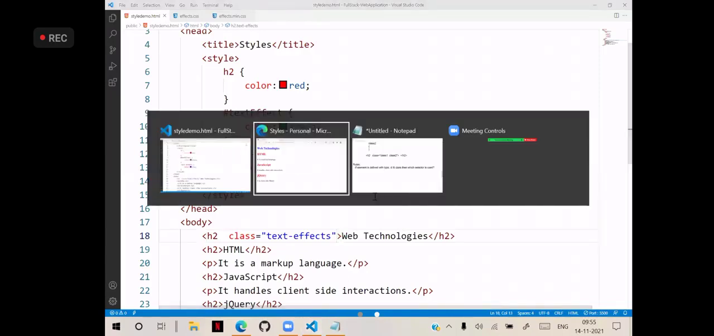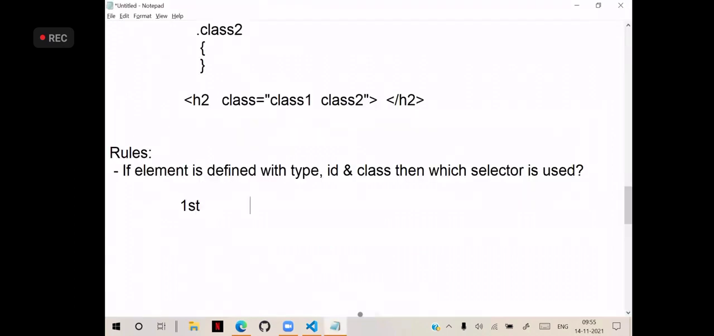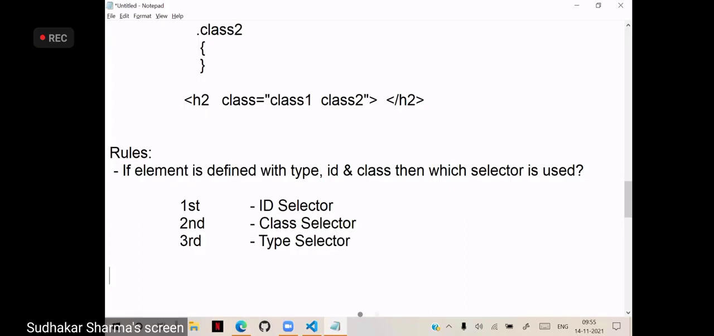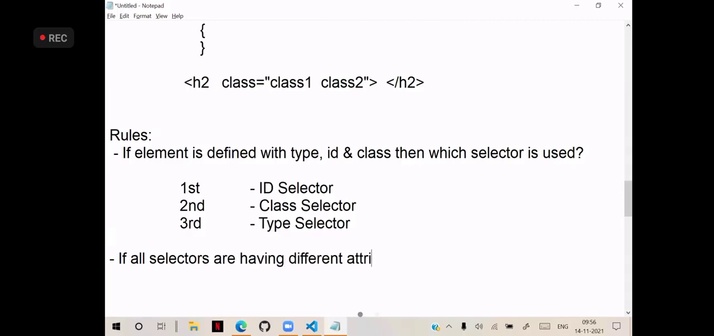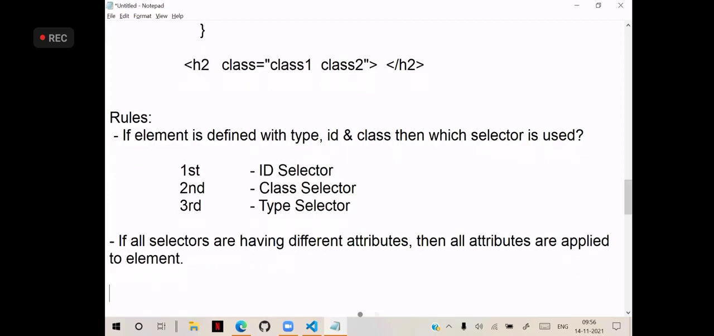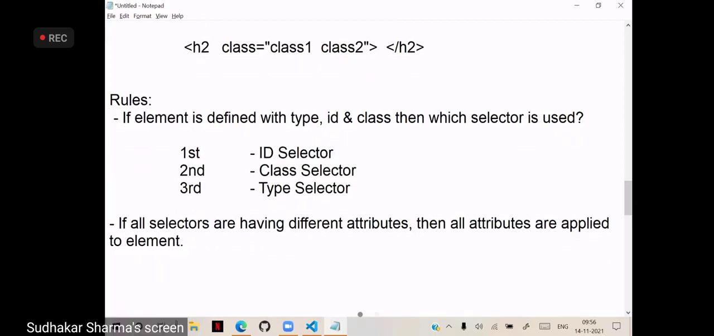So what is the priority order? First is the ID selector, second is the class selector, and third is the type selector. And if all three are having different effects, then all effects are applied. So if all selectors are having different attributes, then all attributes are applied to the element.